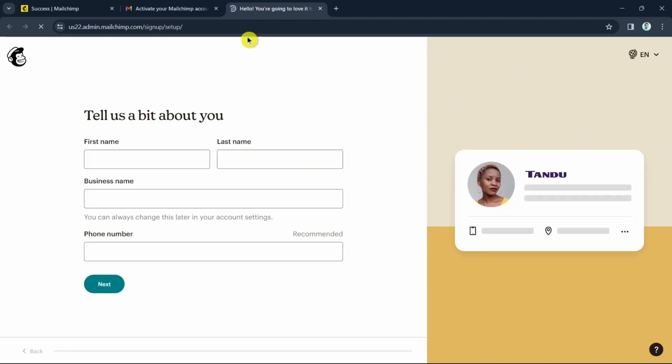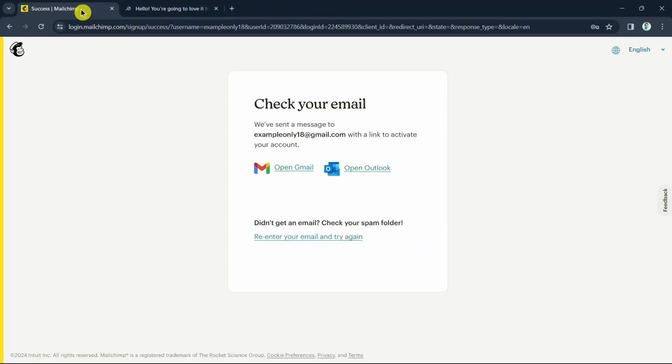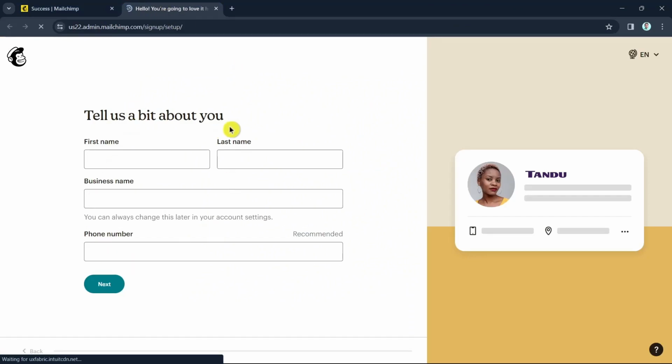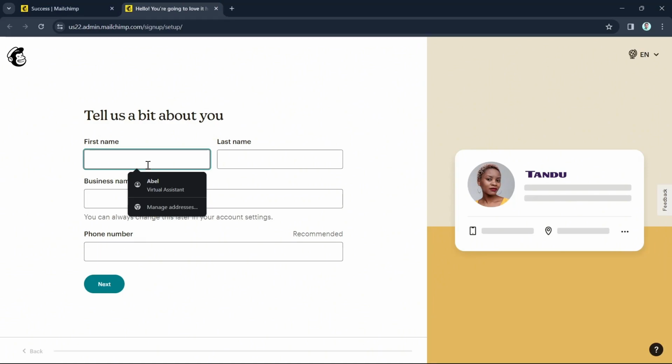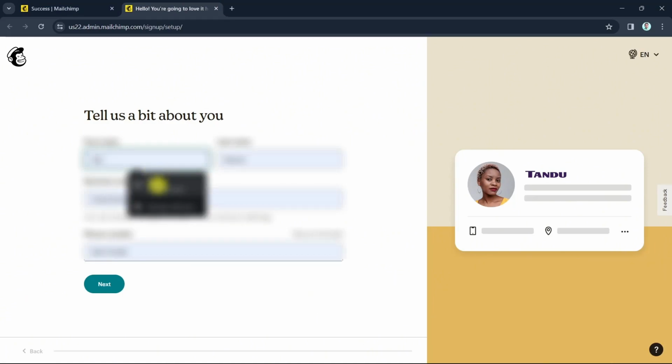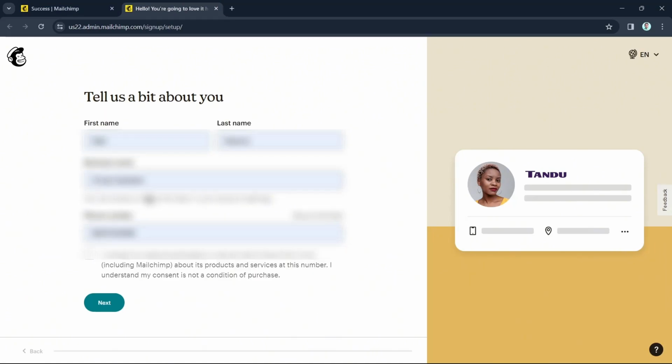So here on this page, basically it will ask you some of the questions that they need to create a style for your design. Here, tell us a bit about you. So you can basically add your first name, last name, business name, and phone number. Once done here, you just need to click on the next button.